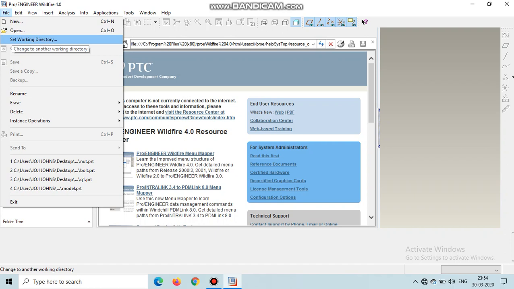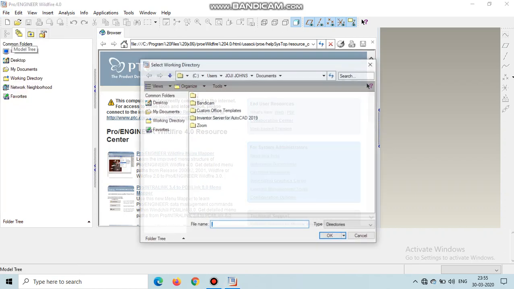Like that, if you do multiple assemblies of different parts, then it's going to be complicated if you save it in a single folder itself. So it's better to set a separate working directory for each part.